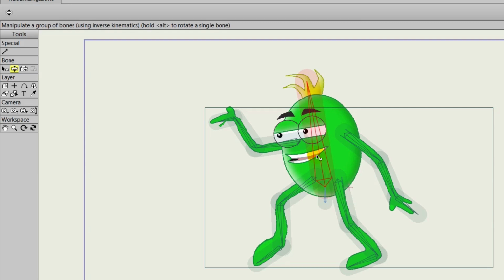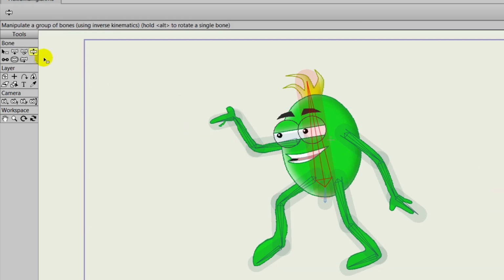Now, originally, before 9.5, you could do this, but you had to use the offset bone tool, and it required a bit more work, and you can still do that, except now Flexi Binding gives you more options, and I would say saves you time.